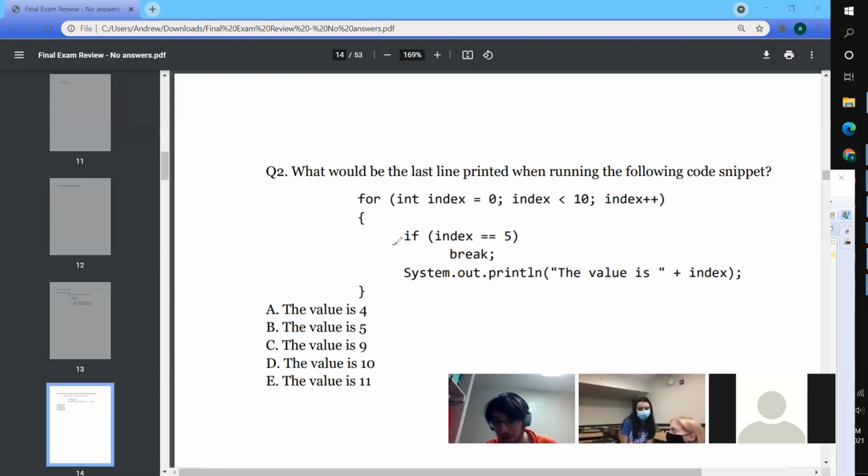I don't know. I haven't seen this code in a while, but the break statement breaks out of the for loop and not the if statement. Right. Okay, so it'd just be 4. Yeah, that's exactly right. Value is 4, because the last one we go through, index is 5.